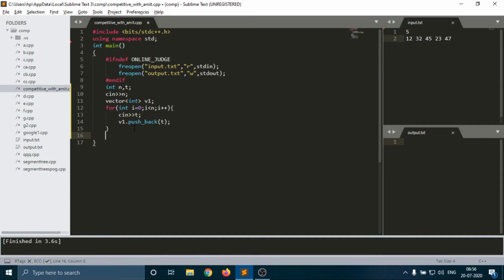Now let's try to print some element. Suppose I want to print the 45. At which index is it? It is the same as the array, the second index. So I will just print v1's second index with cout. I should get 45 as output, and I am getting it. Now this is the basics of vector.